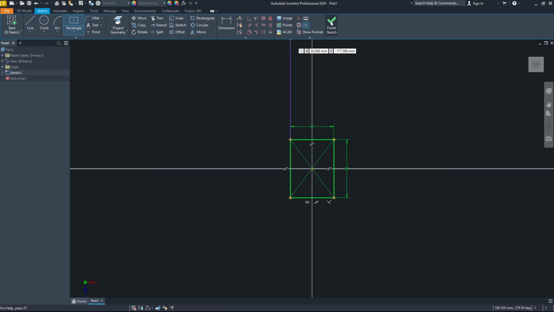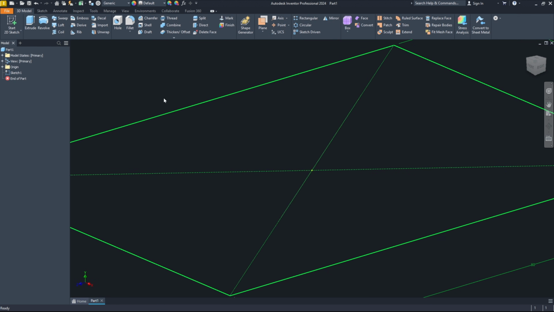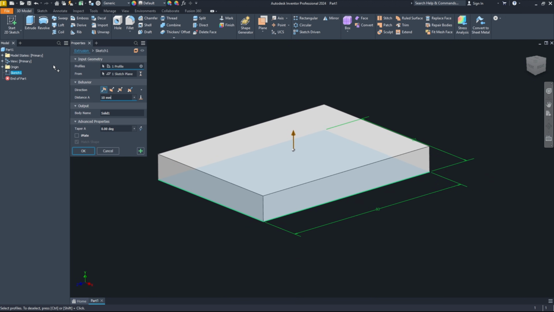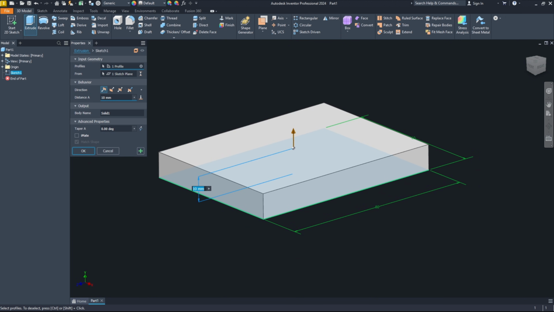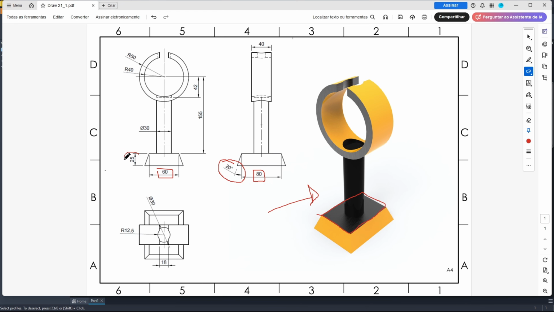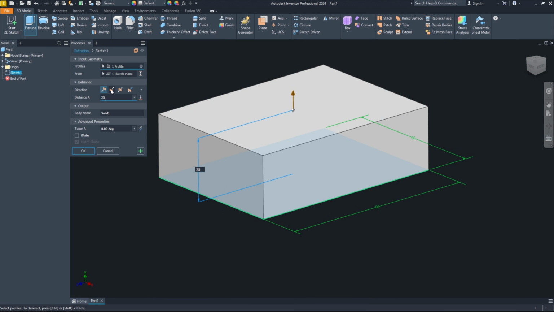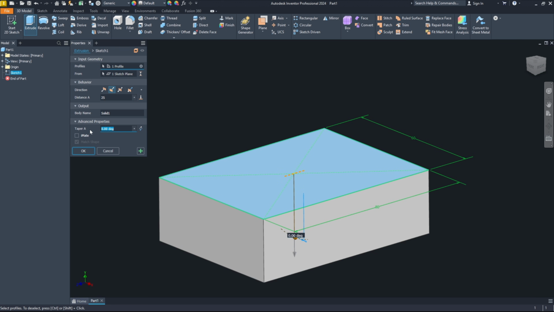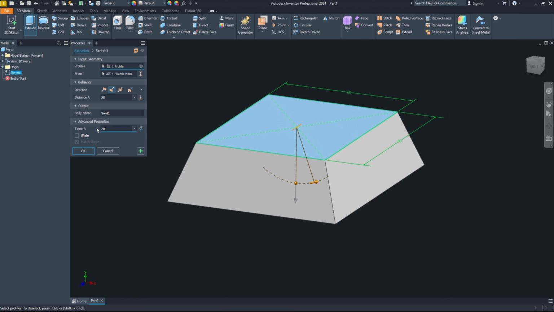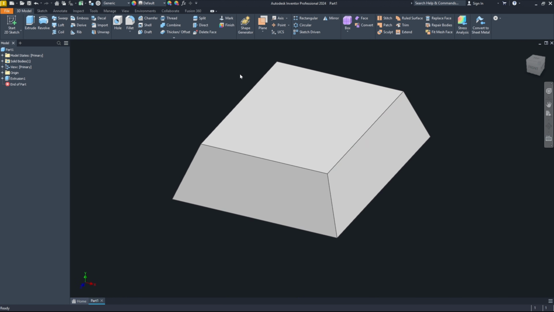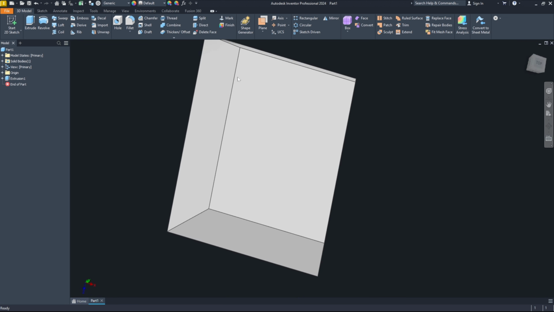And now finish the sketch and go to extrude, and we will extrude this 25 millimeters with taper angle of 20 degrees. So the distance here will be 25 millimeters, but we will change the direction, and the taper angle is 20 degrees. And press OK. We made this one.